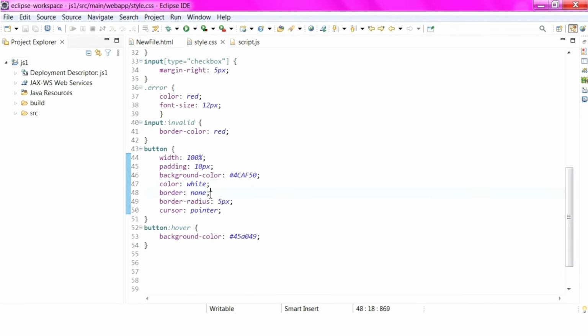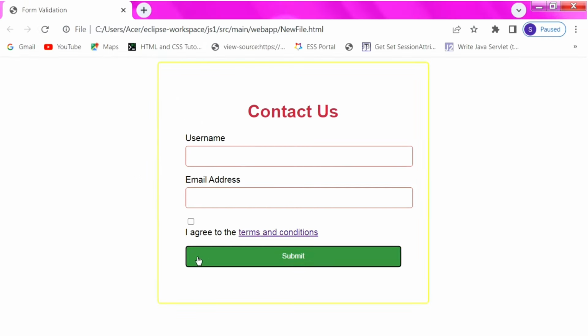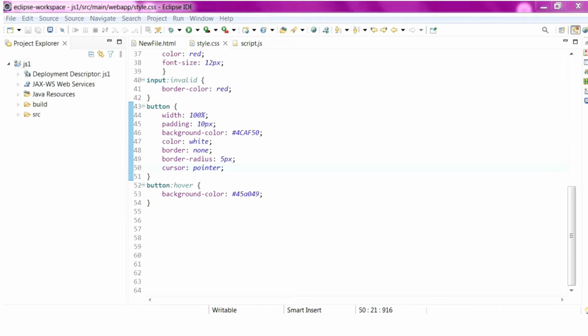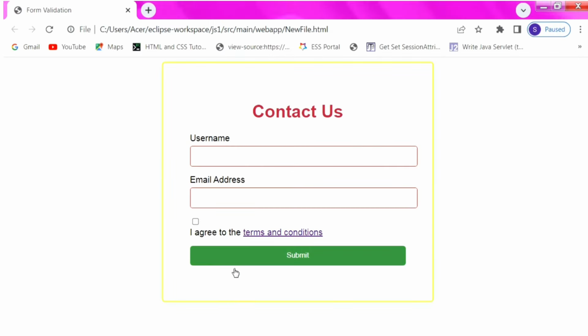This line removes the default border color from the button and gives a cleaner look. If you skip this code, it gives the button a black border color. This line adds the rounded corner effect to the button. This property changes the mouse cursor to a hand icon when you hover over an element like a button. It indicates to users that the element is clickable.